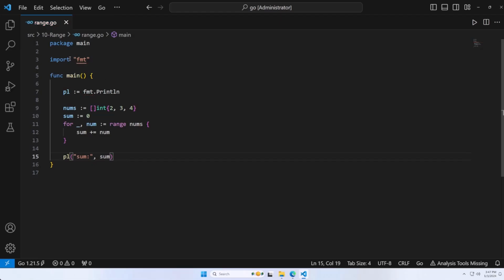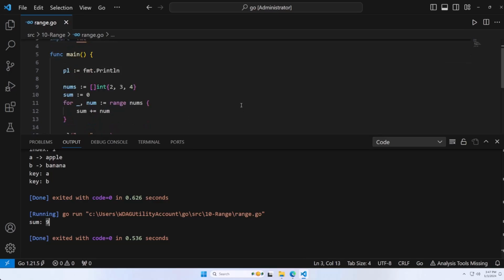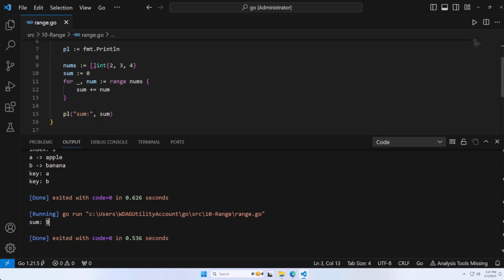You can tell it pulled in the fmt package. Let's go ahead and run this. So there it is, sum equals 9. You can tell where I was doing some playing with this before we got on, but it tells us what our grand total is. And the way it does this is we're taking these 2, 3, and 4.